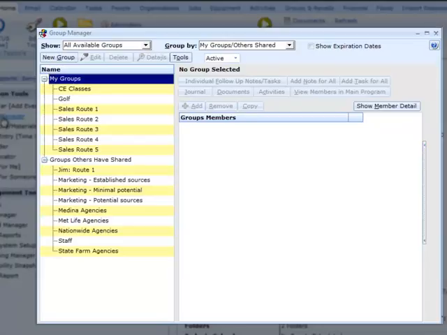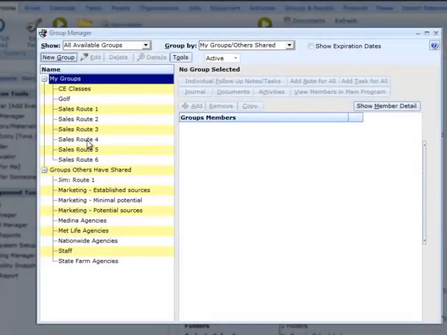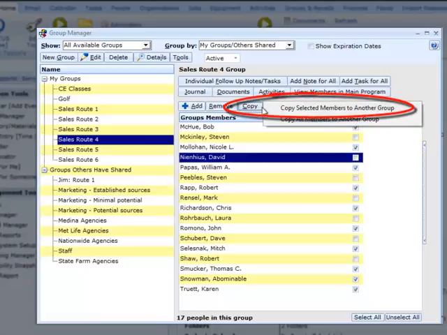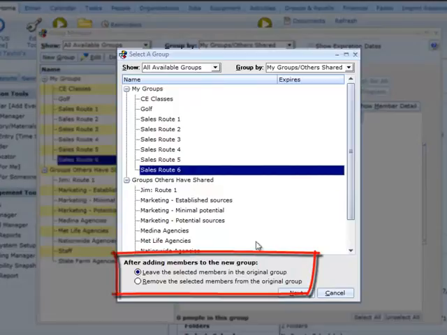For example, suppose a sales route has become too large. Simply create a new group, then select the members to copy from the original group. Copy them from the old group to the new group. When you do this, Chronicle asks if you want to leave them in the original group or remove them from the original group after copying.